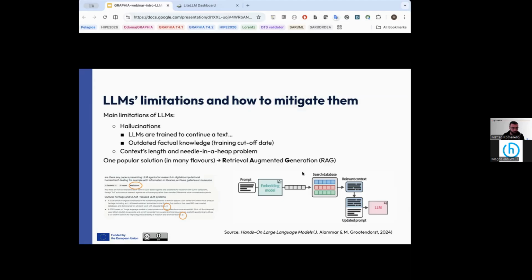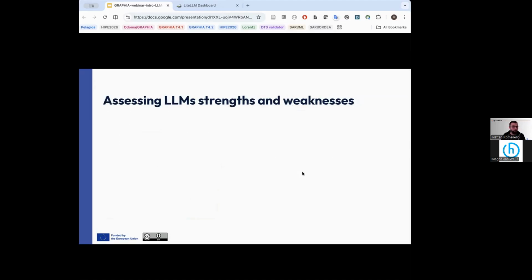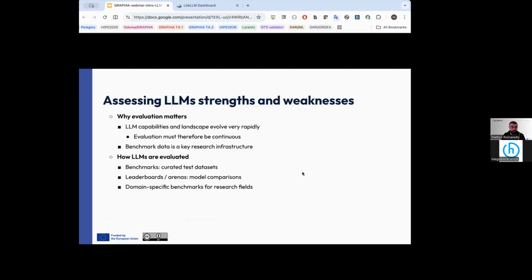Again, RAG in itself is a topic that one could explore. There are many different variations, and different implications of using these different techniques. So it's in itself a whole topic to explore if you're interested. But the topic of hallucinations brings us also to briefly talk about actually assessing the model's strengths and weaknesses.